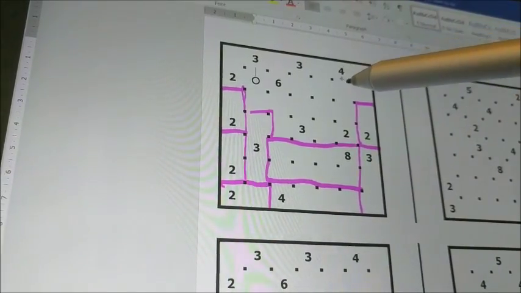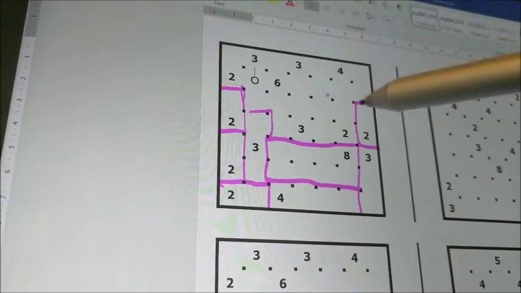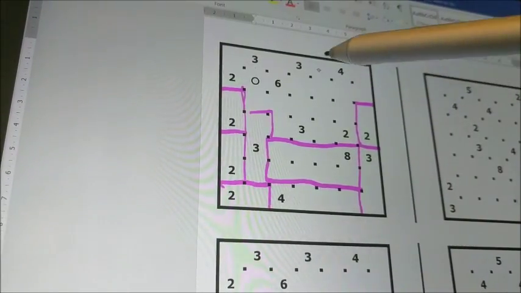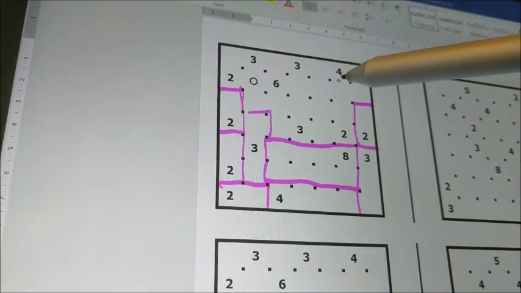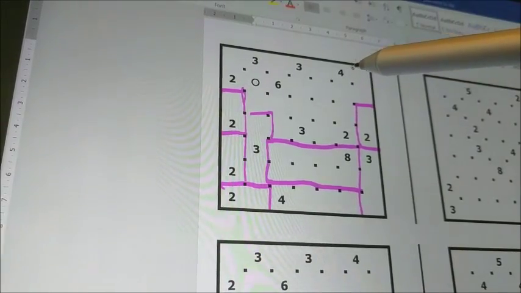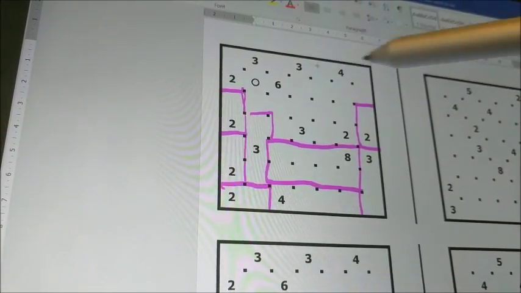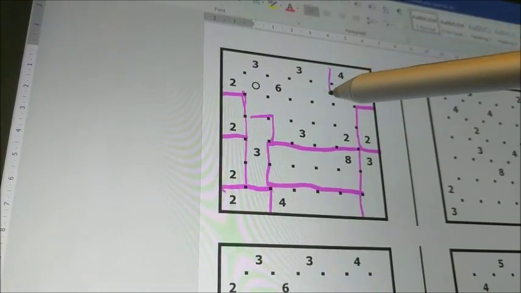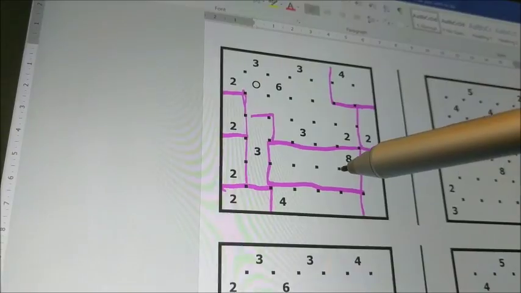This 4 though, 1, 2, 3 can't go that way. The problem is it would be a square of 4 here or a square of 4 there. This is where we teach our kids to think ahead. If I boxed in this 4 here, I'm going to be left with an empty space over there, which isn't allowed, which must mean that's how I have to fill it in.